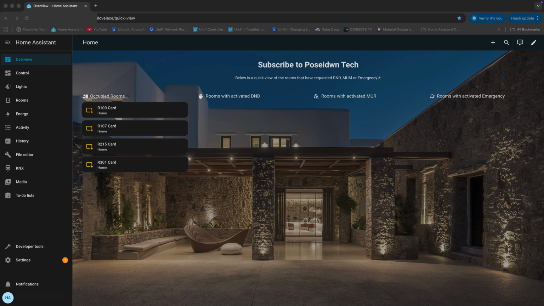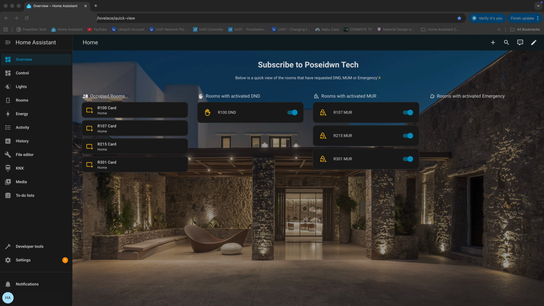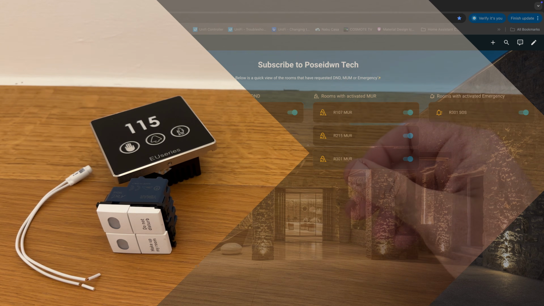However, the hotel owner wants to visualize all status indications at the reception. This way the cleaning staff can be notified when a guest requests housekeeping. The hotel personnel will know not to enter when DND is active, and the reception can also check if the guest is still inside the room. With KNX, everything is possible.